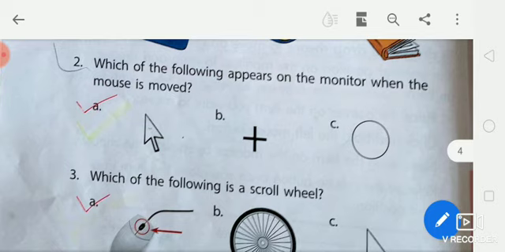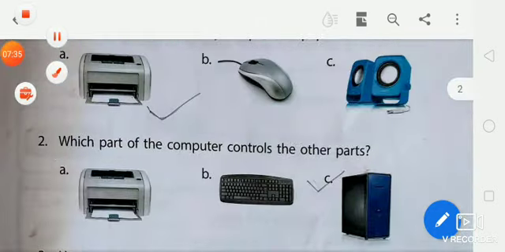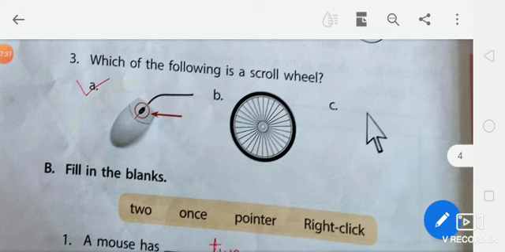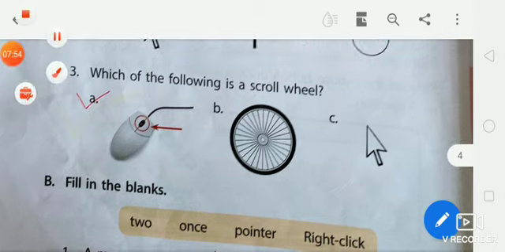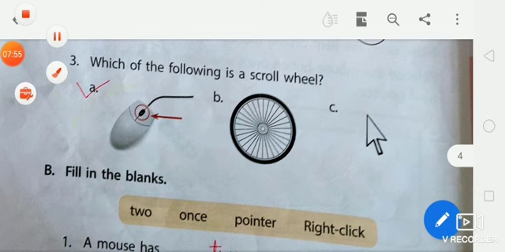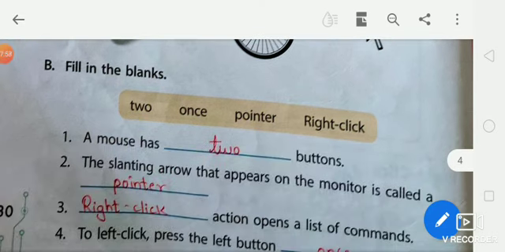Now next: which of the following is a scroll wheel? Option A mouse, option B wheel, option C arrow. Students, the correct option is A. Okay, now come to the next point.